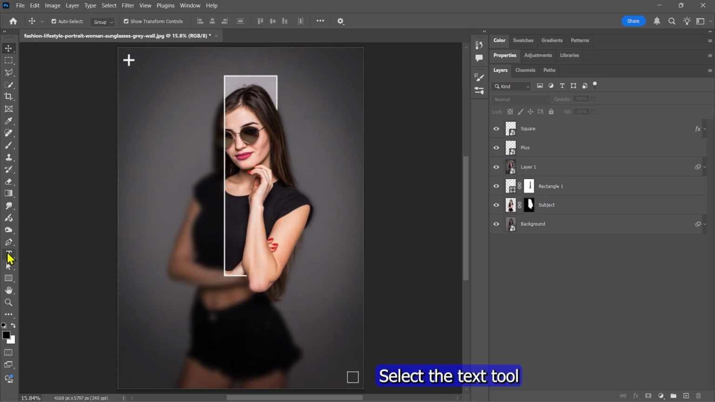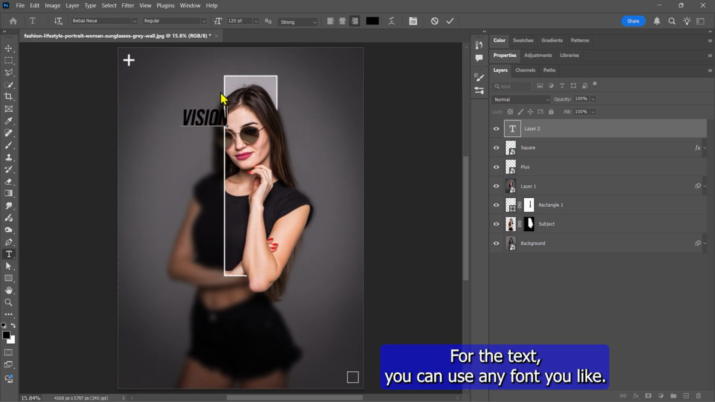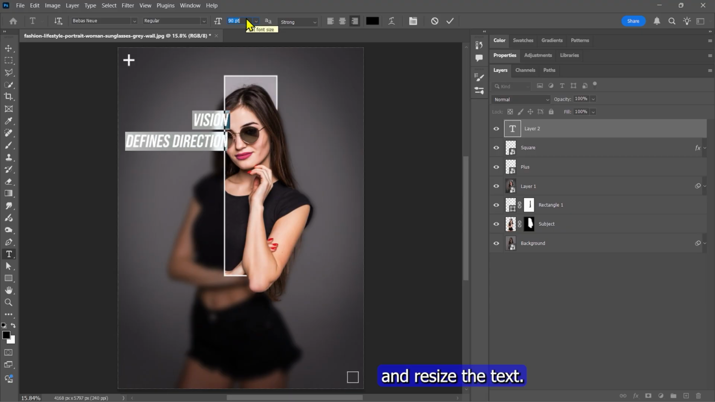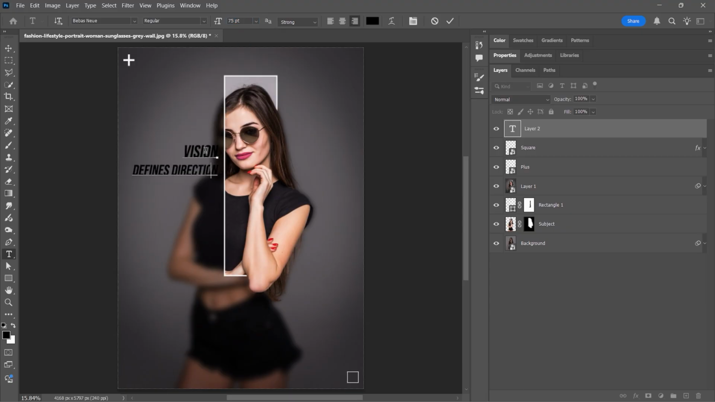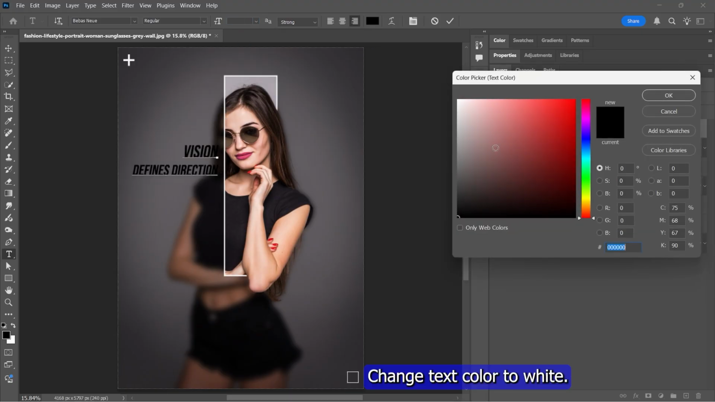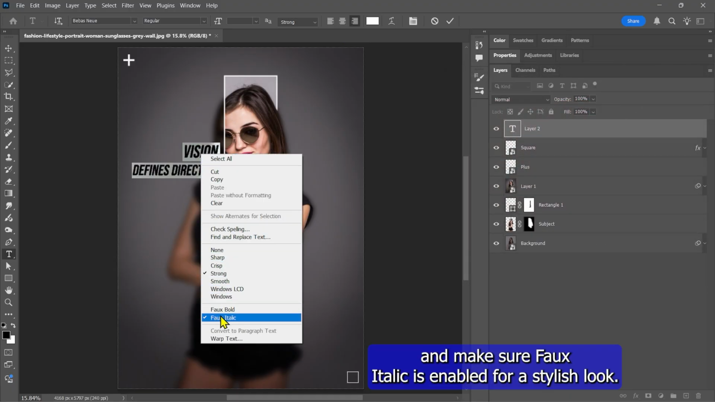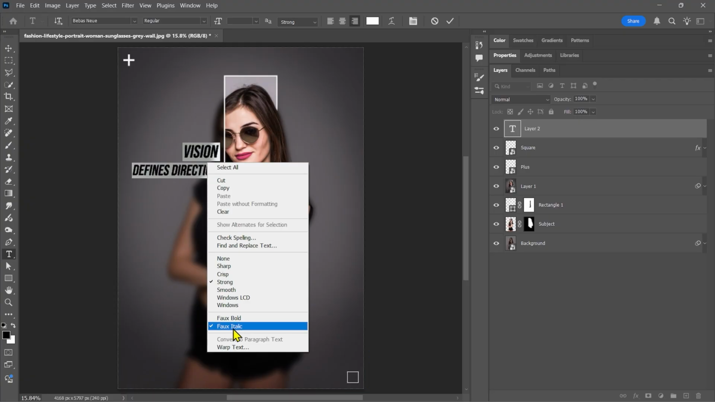Select the Text tool and add text lines as shown. For the text, you can use any font you like. Set the text alignment to right align and resize the text. Change text color to white. Right-click the text and make sure Faux Italic is enabled for a stylish look.